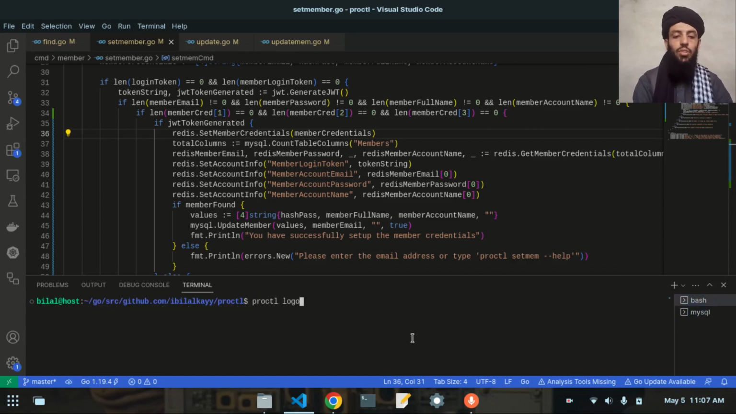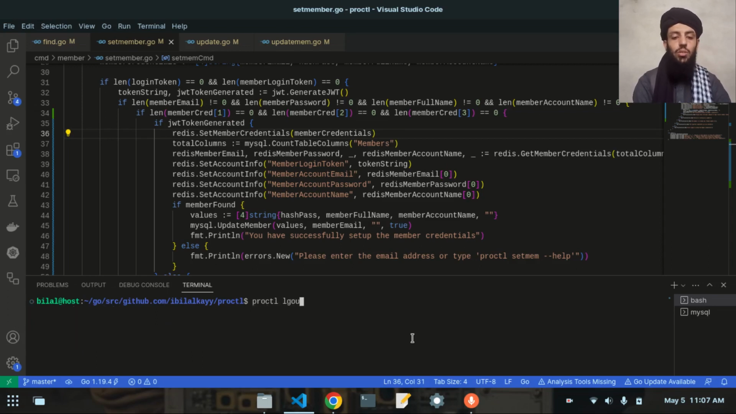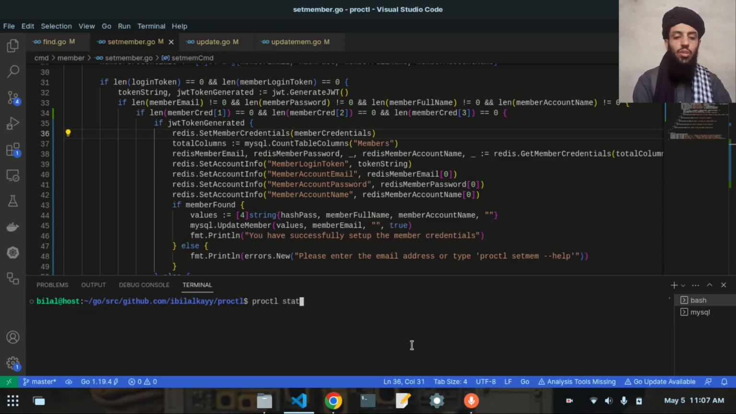After that, let's write proctl logout. As you can see here in proctl status, I'm logged in as a new admin member user, so I need to log out if I want to check whether it works fine. All right, I can log out. Sorry, I need to give the correct choice. Now I'm logged out, and if I show you the status, you will see that the user is logged out. If I want to log in again with a member user, I can log in. Now you can see that I'm successfully logged in again as an admin user.